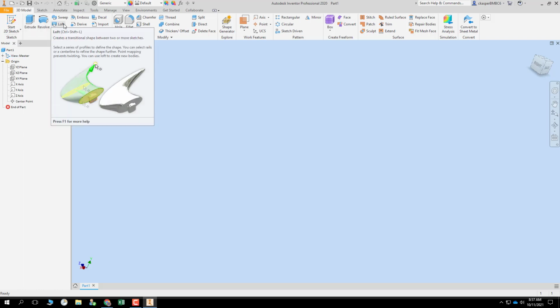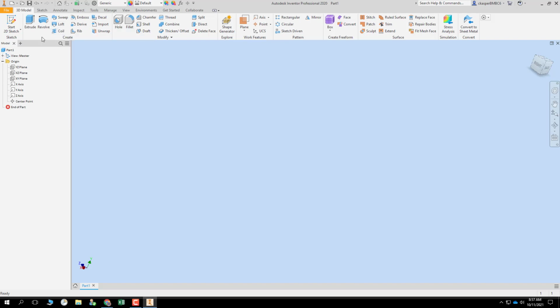requires a path and at least one, it usually requires 2 profiles. Notice it says between 2 or more sketches, 2 or more profile sketches. And it doesn't always require a path, but it can use one to fine-tune it. And let me show you that. Let's do the simplest loft I can do.